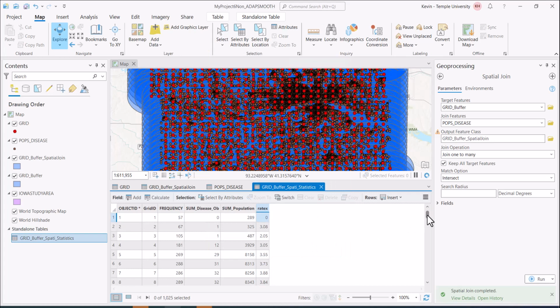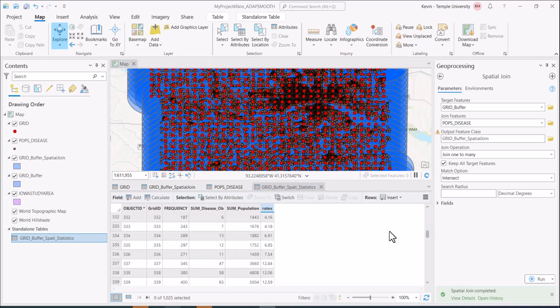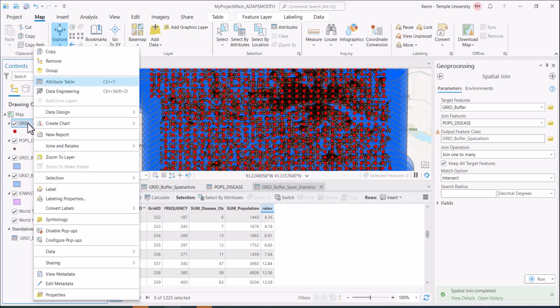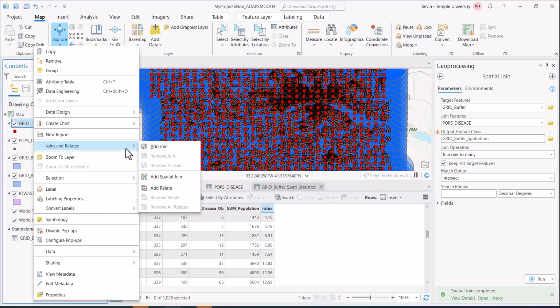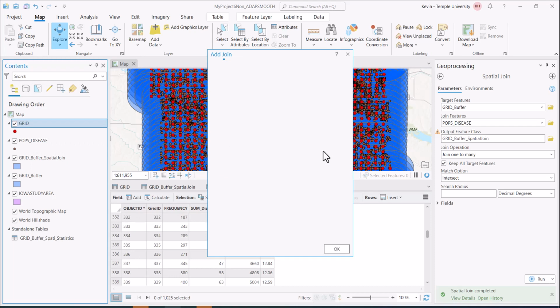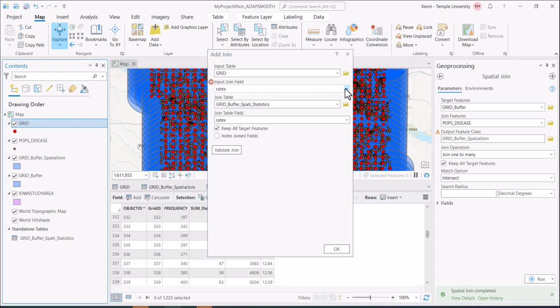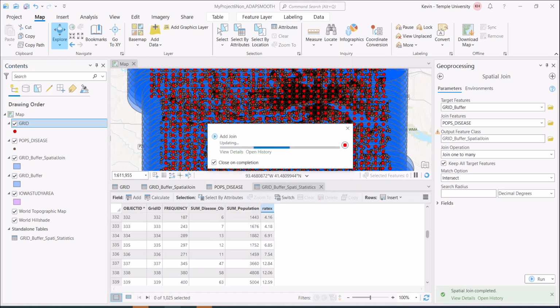And there's our rates. So now that we have that file, you're probably saying, well, how do I map a file, right? How do I map a table? You can't map a table, so we need to join it back to the grid. This grid ID is found on our original file. So what we can do is a join. This is a tabular join, add join. The join field is going to be that grid ID, and we're going to use the spatial statistics file that we just created, based on grid ID. So you can hit OK.